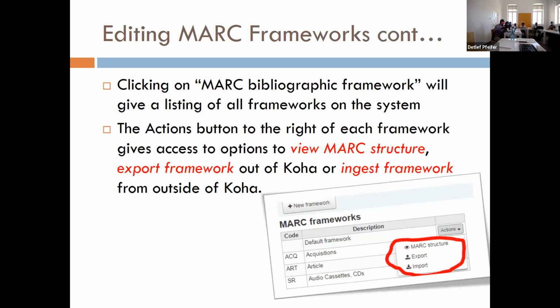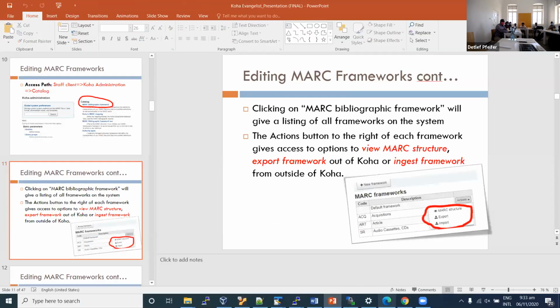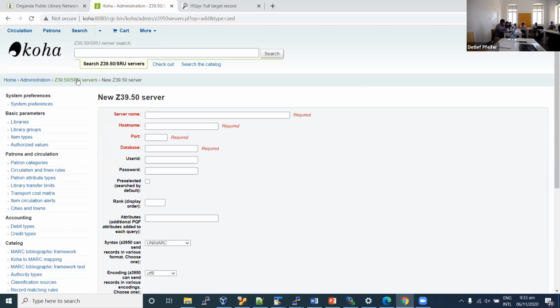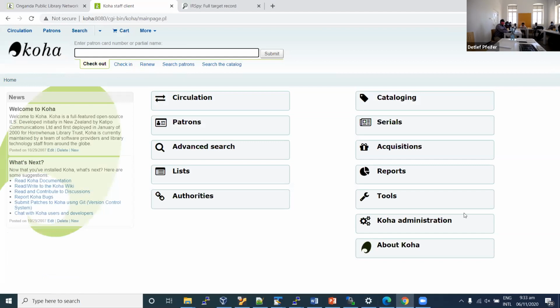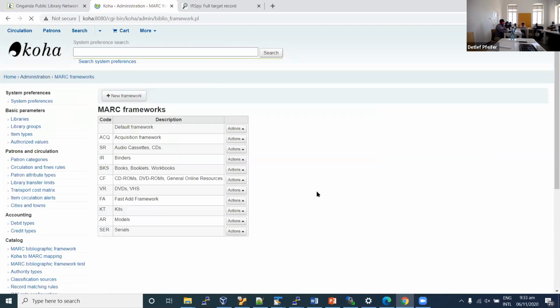So when you go to the MARC framework, you will see a listing of frameworks that are available in your system. And I think we can maybe switch again briefly to the live system. Okay, so when you are lost in the Koha staff client, just click on the logo, and it takes you to the home. You will notice under Catalog, that's where the MARC framework is.